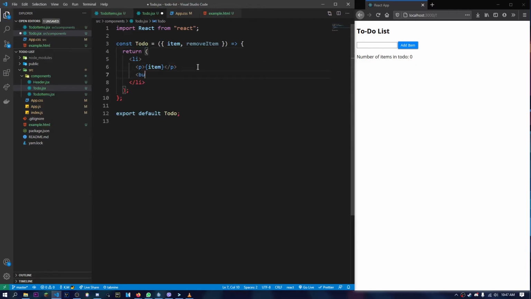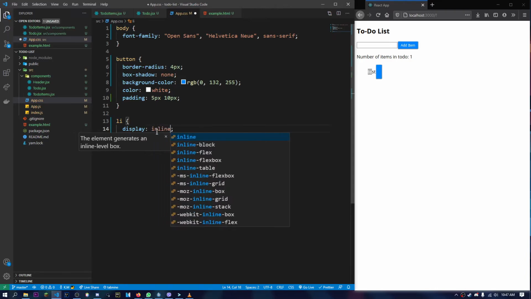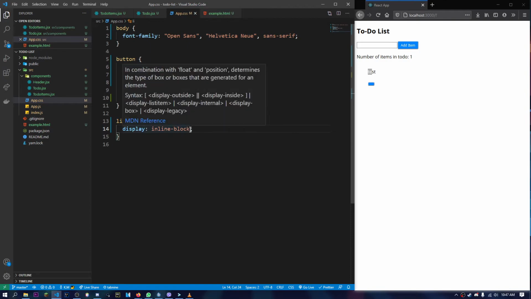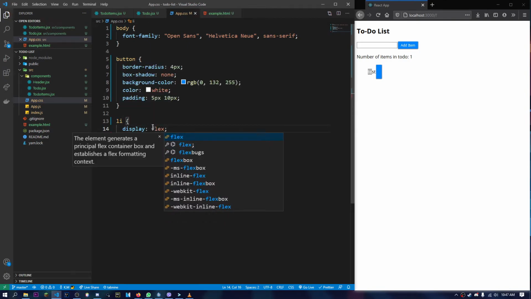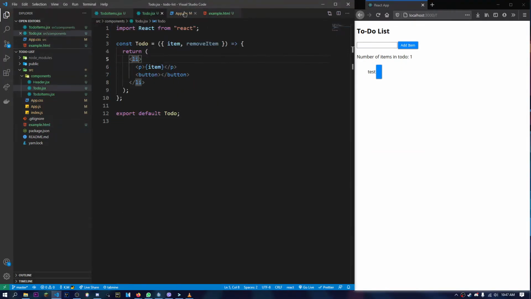So we can do button, and if we add test here, we have this button over here, but I want it to be inline. I can just add some styling here. So we can just do li display flex. Should be a flexbox. Oh, never mind. So display inline-block, and we can just make flexbox. I forgot my CSS. Okay, so we got display flex and the button inside this li.